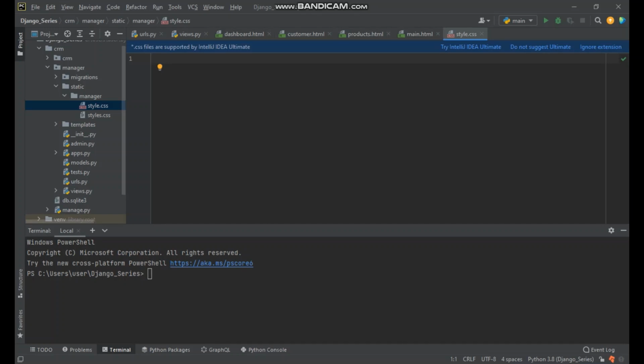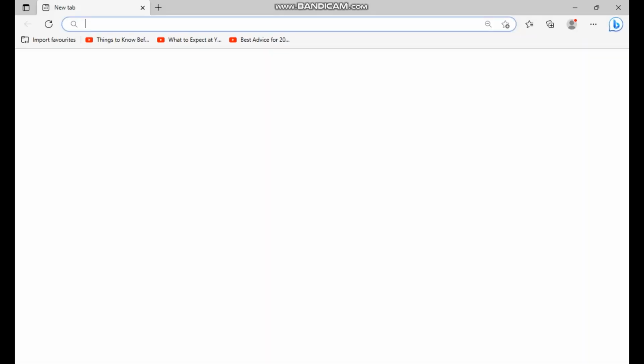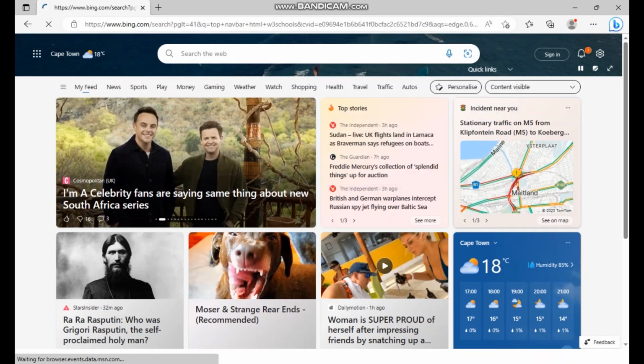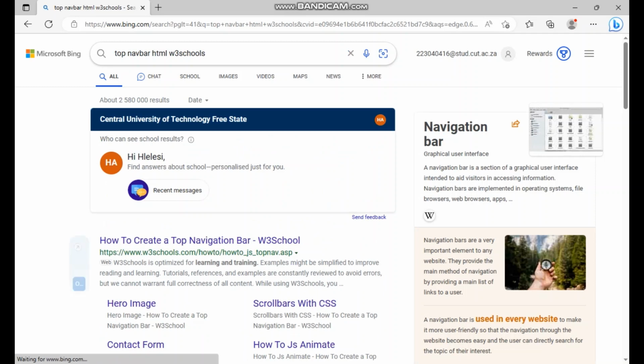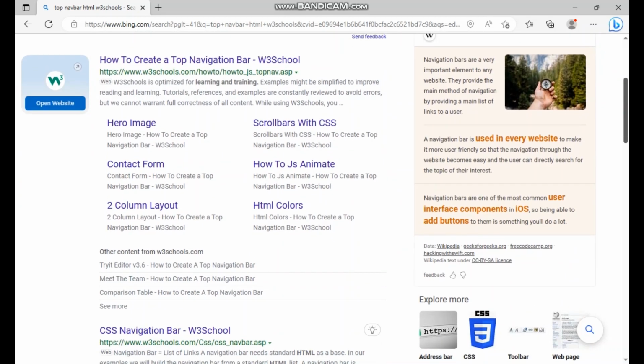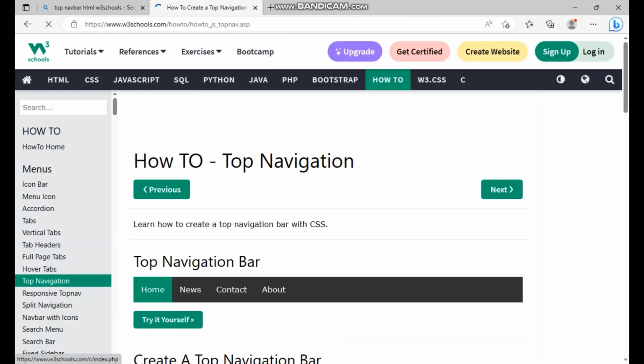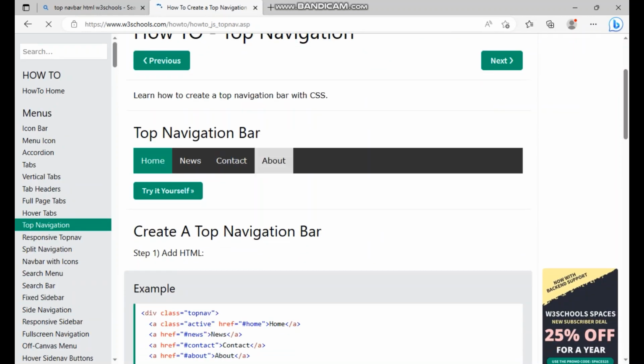there are websites that give us code. There is this website called W3Schools, right? If you don't want to waste time, you can just come to this website and copy the HTML and CSS code, right? So for the top bar, this is going to be our design, right?